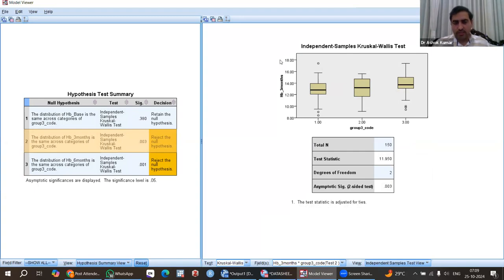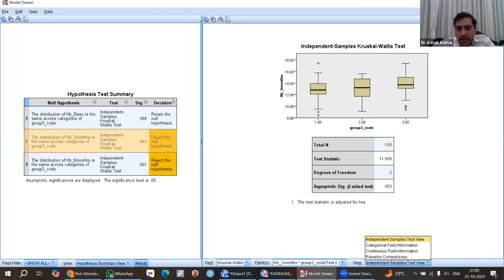You can see here on the y-axis, and this is where there is a significant difference. So what do you have to do? There is an independent sample test view on the right side below this, just above the taskbar. You have to click this, and then click pairwise comparison.